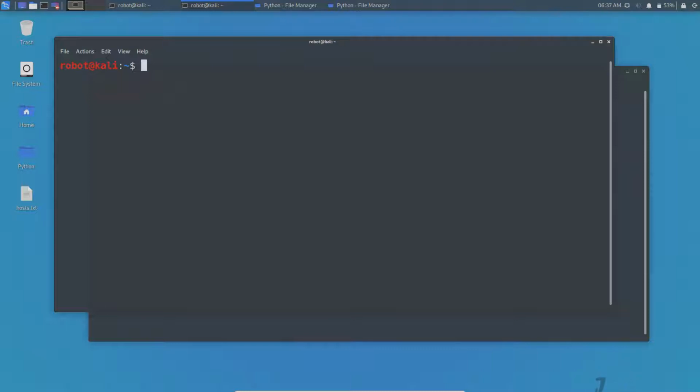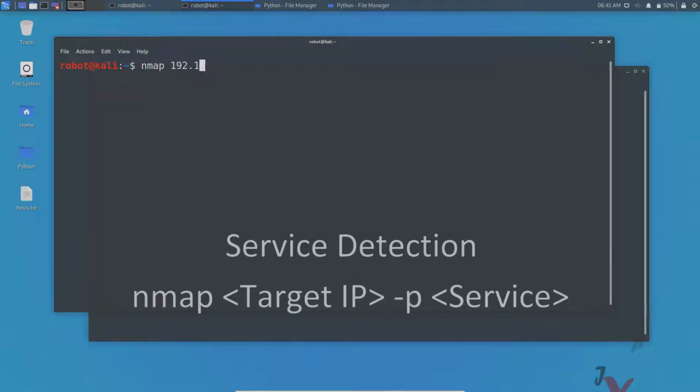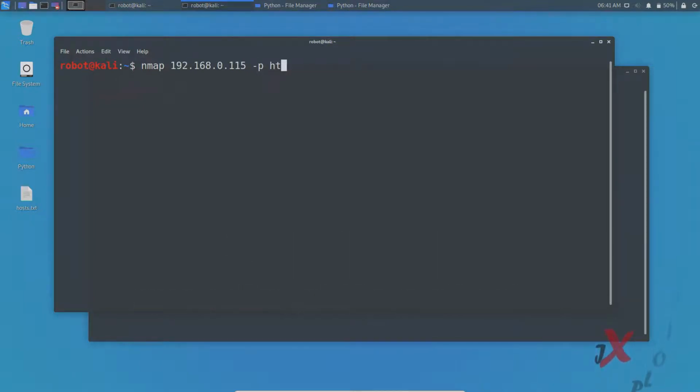Okay, so let's start with the service detection. If you want to know whether a specific service is running on a host, you can execute the command nmap space the IP address of the target, that is 192.168.0.115 space hyphen small p and the service name. So I want to know whether HTTP service is running on the host. So the service name is HTTP.